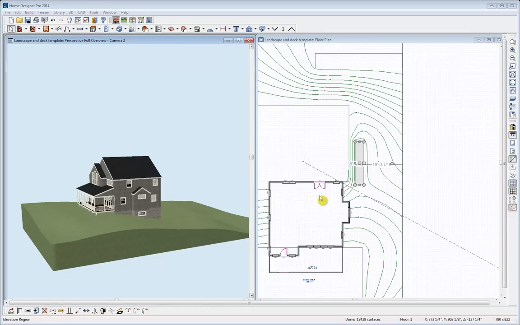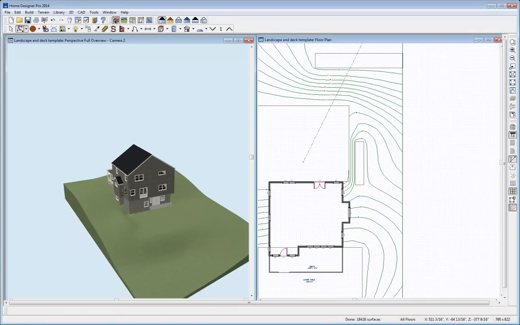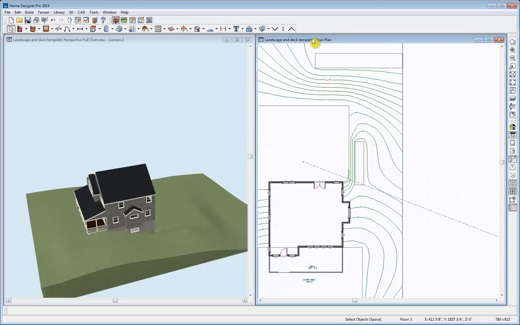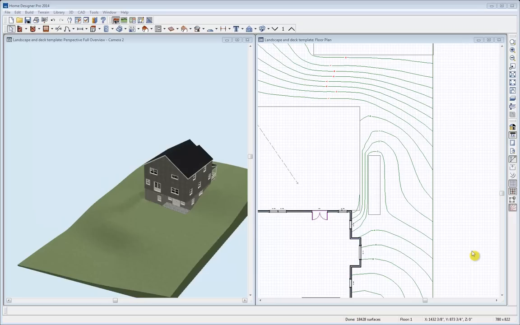Alright, so now what I want to do is create a division between these two regions so we can have a nice flat area for the rest of my terrain design. I'm going to move this window a little bit better into place. Alright, so next we're going to draw out some retaining walls between our elevation regions.